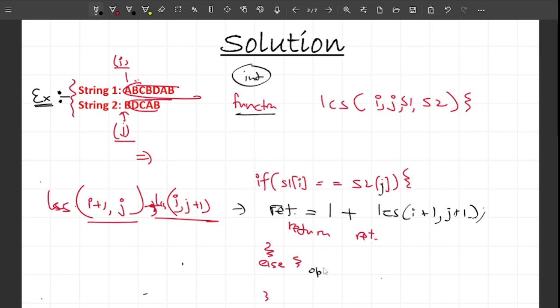So I have option 1, which says LCS of i plus 1 and j, and the second option says LCS of i and j plus 1. See guys, whenever we have an equal character, only in that case are we going to include it in the answer, increasing by 1. So these two options are always going to give me a common subsequence. I'm saying common subsequence, not longest common subsequence.